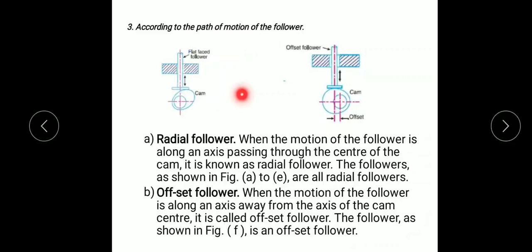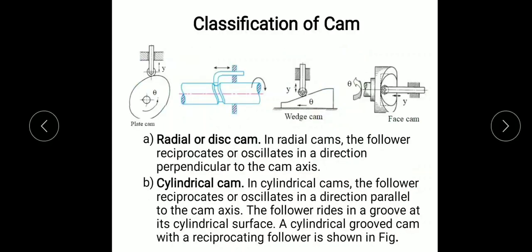Another classification we have already discussed is according to the path of motion of the follower. If the follower path center line and the cam center line are in line, it is known as radial follower, but in this case they are separated by an offset distance, and that is known as offset follower. These are the main classifications of follower.